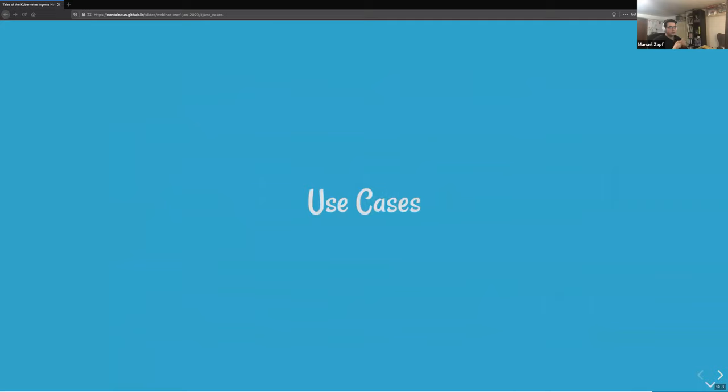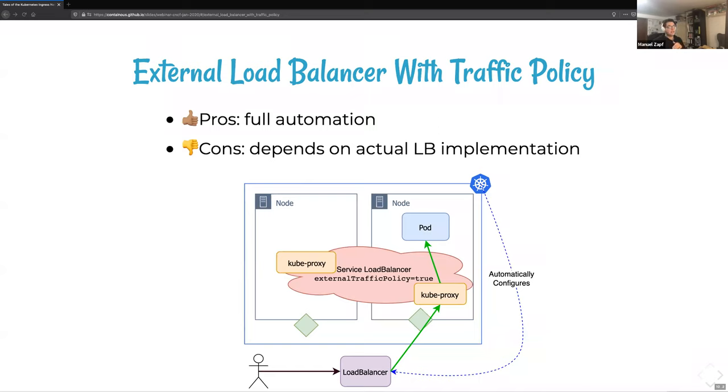Last but not least, I want to give you two use cases and how that could actually work in reality. The first and probably the easiest use case is having the external load balancer with a traffic policy. How this works is you just deploy a service of type LoadBalancer and set the external traffic policy to local. The Kubernetes API has this information available, so the cloud provider can automatically configure a load balancer instance based on this. So a potential client will just point to a public domain or IP, which ends up at the load balancer that has been automatically configured. From there, it goes to a node which has the actual target pod running. Kube-proxy will forward it to the pod. All good, we're safe. The good thing here is that we have full automation, because the cloud provider is taking care of it and making sure that it works.